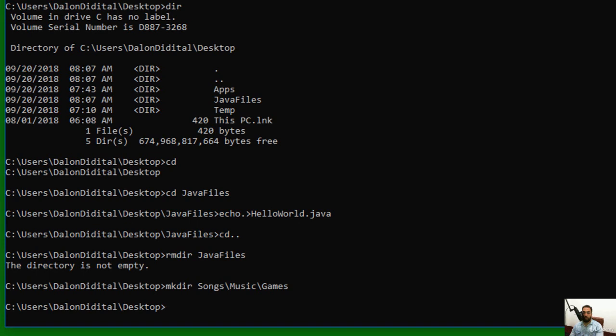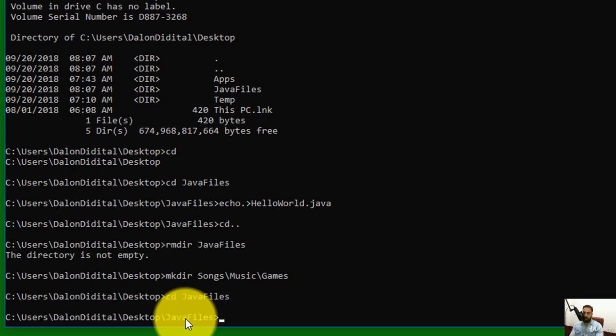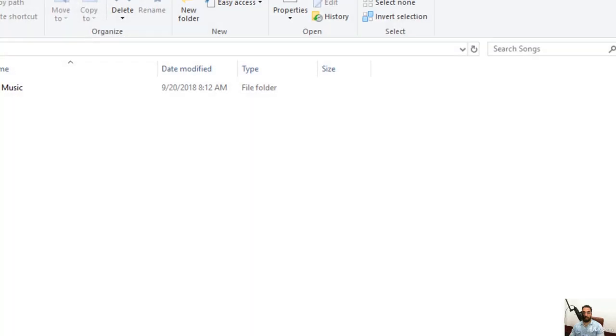So now here you can see that we have created a new folder on the desktop because we forgot to change the directory to the Java files. In order to solve the problem, you need to just type in here cd space Java files, tab. So now I am inside the Java files folder, and then I can try to create some subdirectories. But now you can see that we have a new folder on the desktop. Its name is songs. If you open it, you can see this music folder, and then we have this games folder. So this is how you create subdirectories.